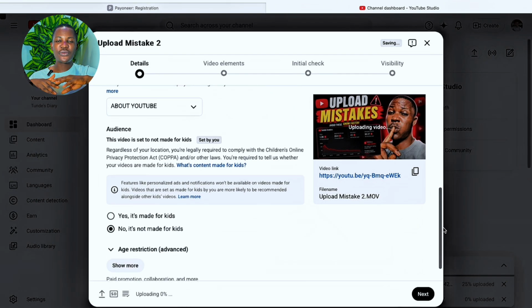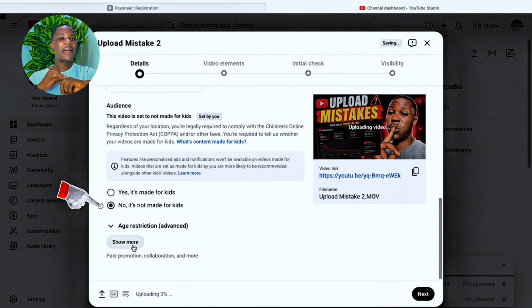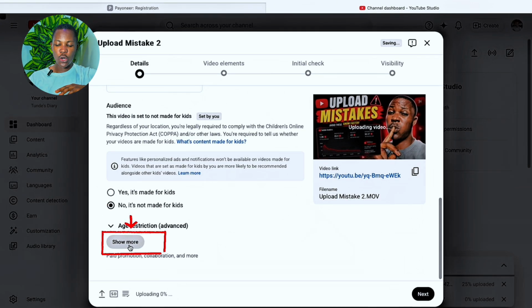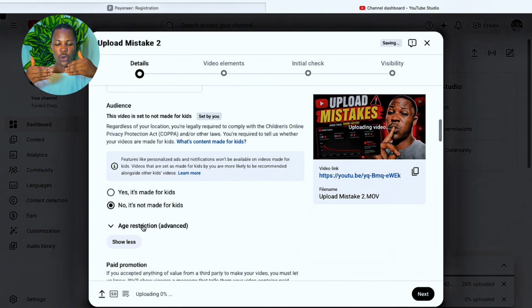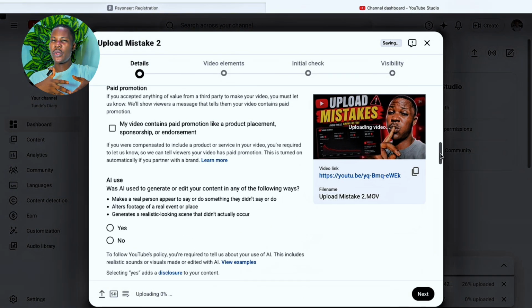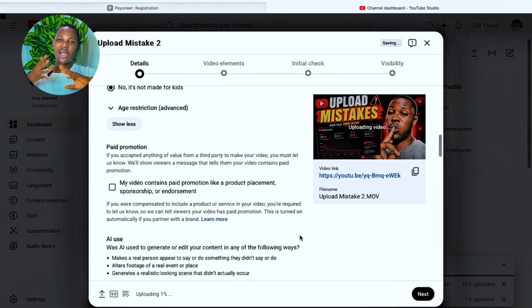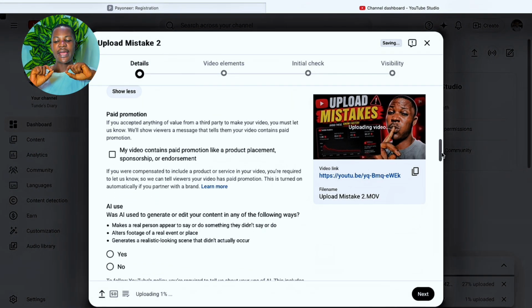Now, let's make sure that the video you are uploading is not meant for kids. If your video is for children, then choose "made for kids". But if it's not made for kids, choose "No, it is not made for kids". Then go ahead and click on Show More in order to see other things. Then scroll down. Now YouTube is going to ask you if this video is a paid promotion, or you are doing it for somebody. If it is not, then make sure you don't click on it. But if it is, then click on Yes.